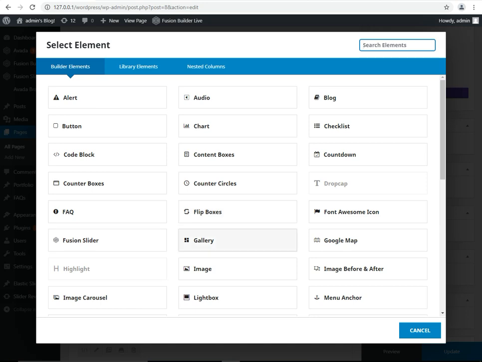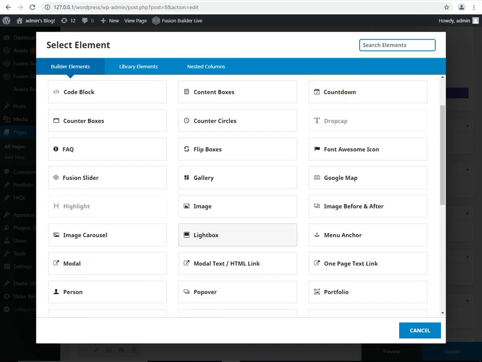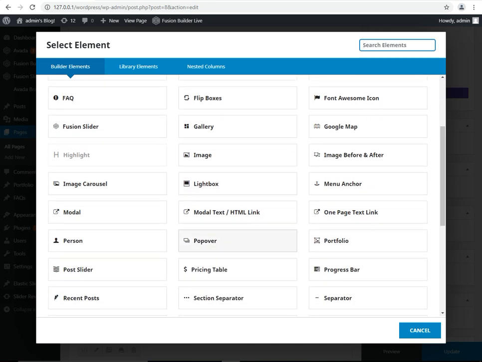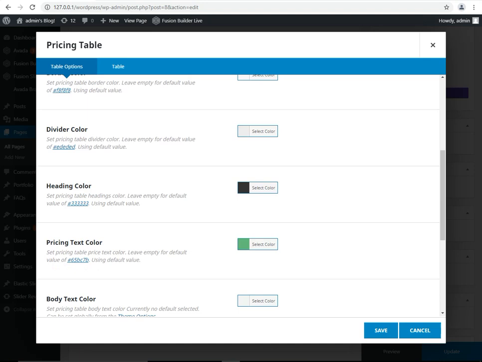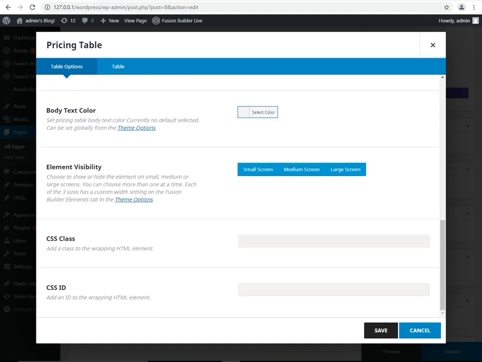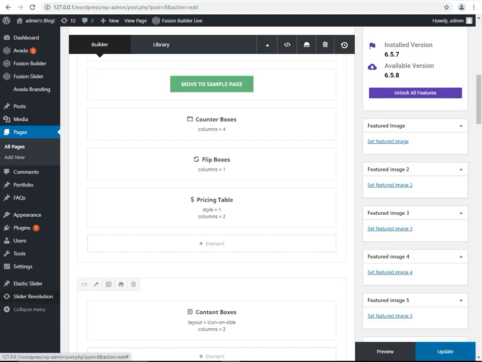You can also add a gallery, and you can also add any image. You can also add a light box. You can also add a pricing table. Mostly we use the pricing table, style 1, style 2. Done. First of all we save this.